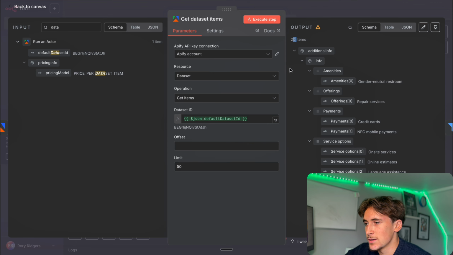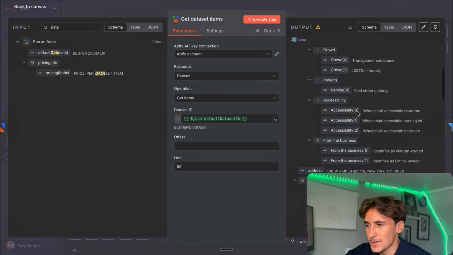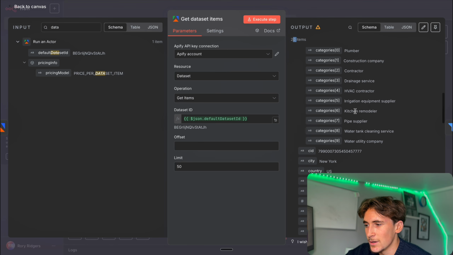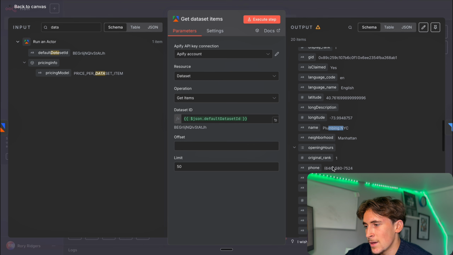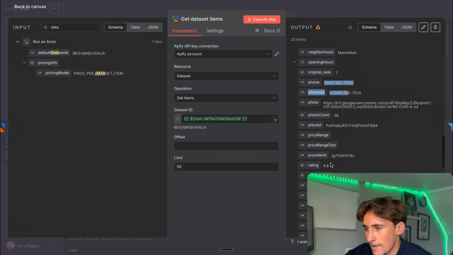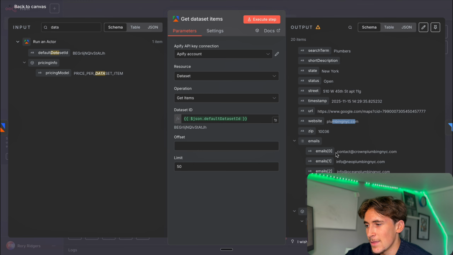And now we get the actual data back, which looks something like this. You can see we have 20 items, so we get all of this kind of thing back, and all of this doesn't really matter too much to us. What we're mainly looking for is things like the city, the country, the name of them here, their phone number, rating, I guess you could take into consideration, their website, and then their email addresses. So that's the kind of things that we're actually looking for here that we can use for the outreach.